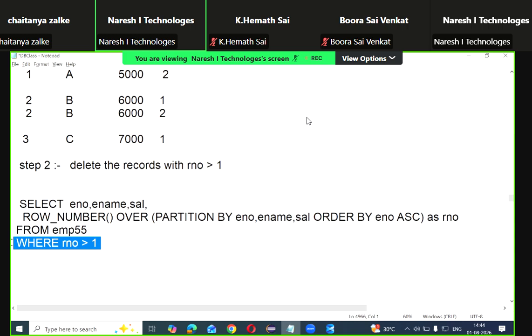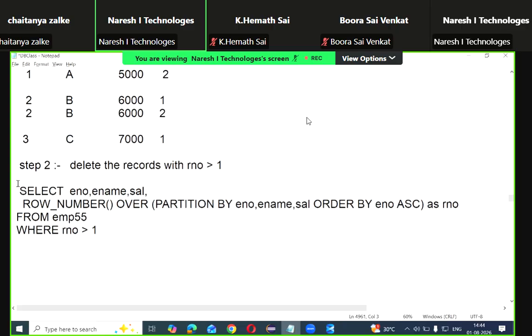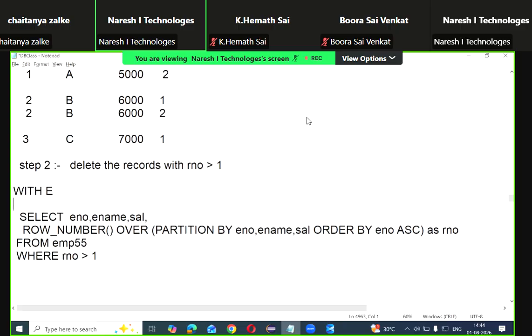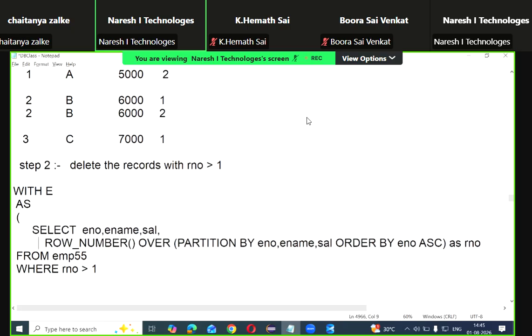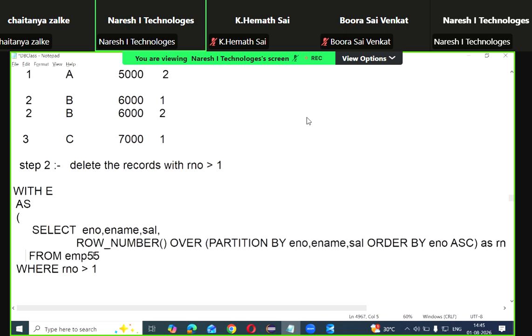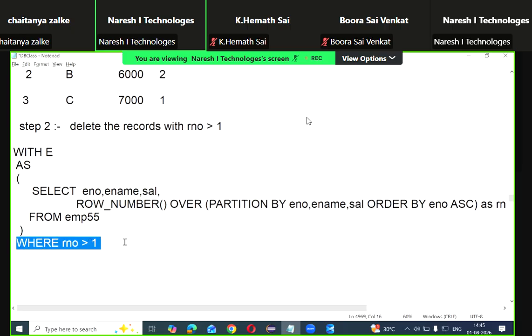Can I use a derived table? No, because your action is delete. With a derived table, the outer query cannot be DML; the outer query must be select. But here the outer query is delete. Then compulsorily you have to use a CTE. With E as, select, then from EMP55, where row number greater than 1.